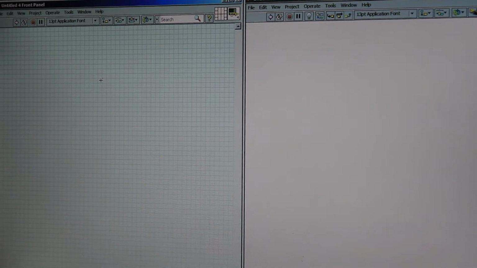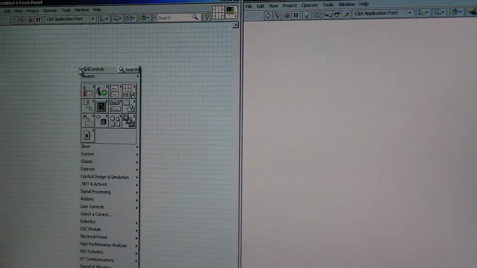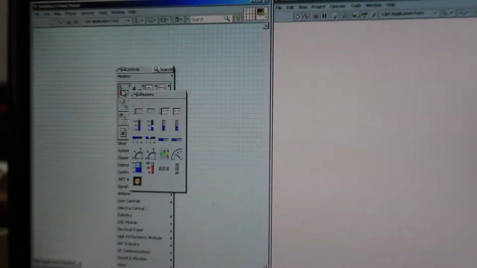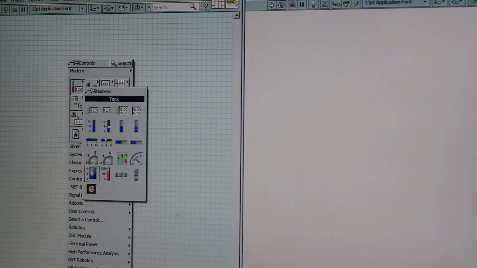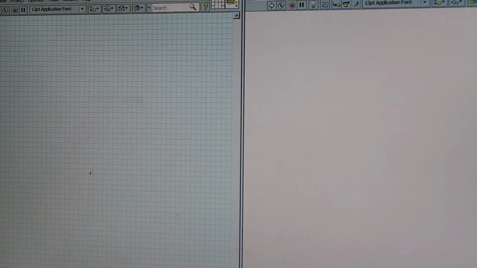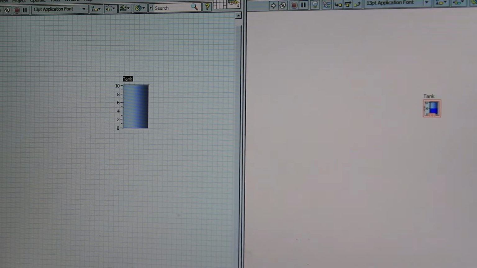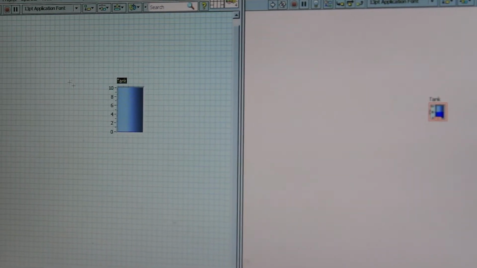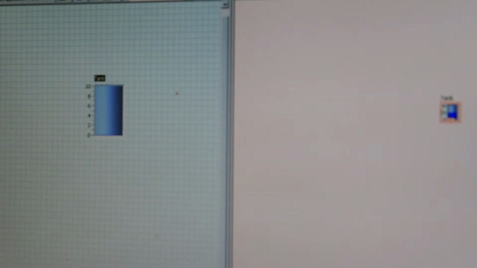The first thing you have to do in the front panel is right click, and in the numeric menu, you can see a tank. You have to drag it and drop it on the front panel page. Once you have dropped the tank on the front panel page, you can see a tank symbol both in the front panel and in the block diagram page.